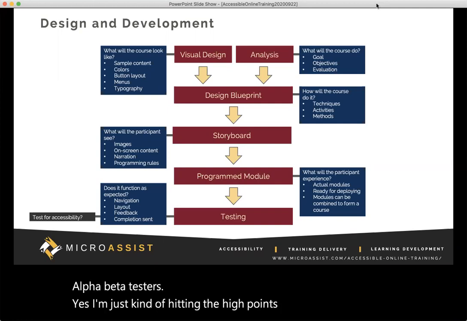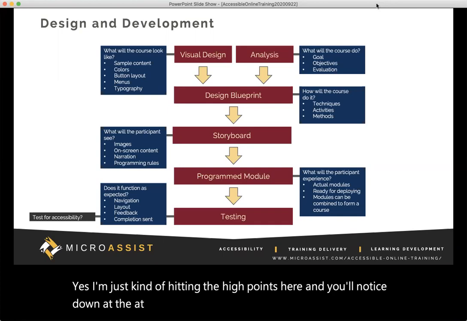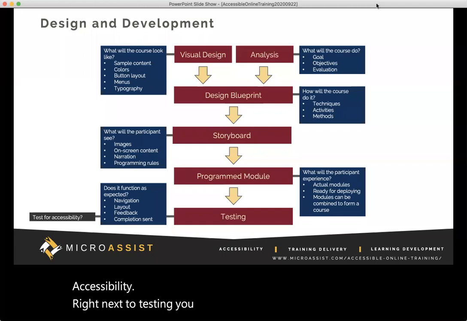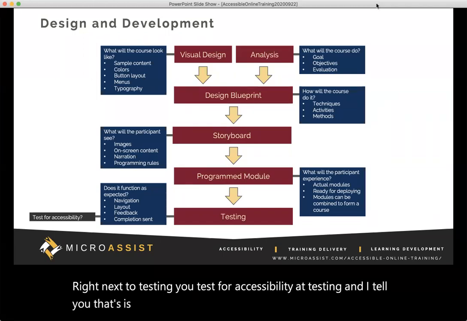And you'll notice down at the left part of the screen, I have a test for accessibility right next to testing. You test for accessibility at testing. And I tell you, that is a difficult place to do this work.